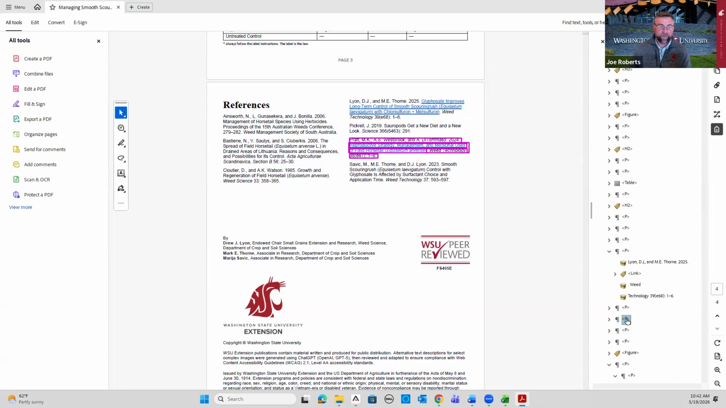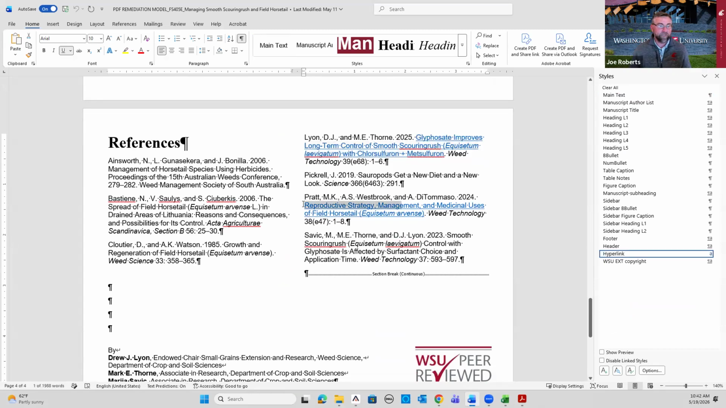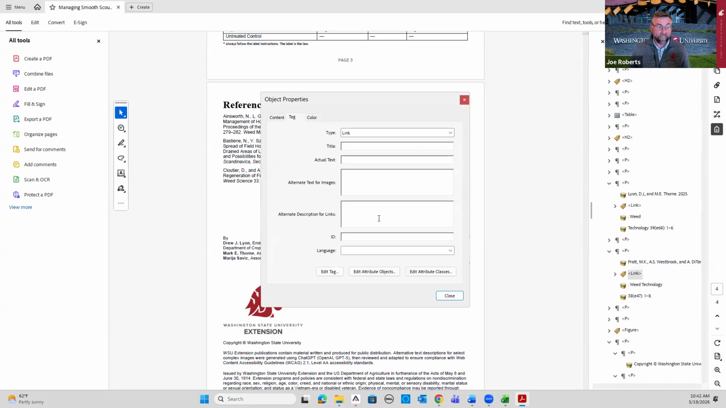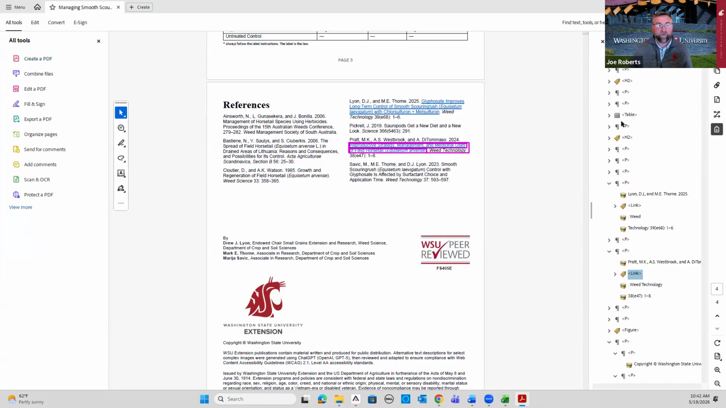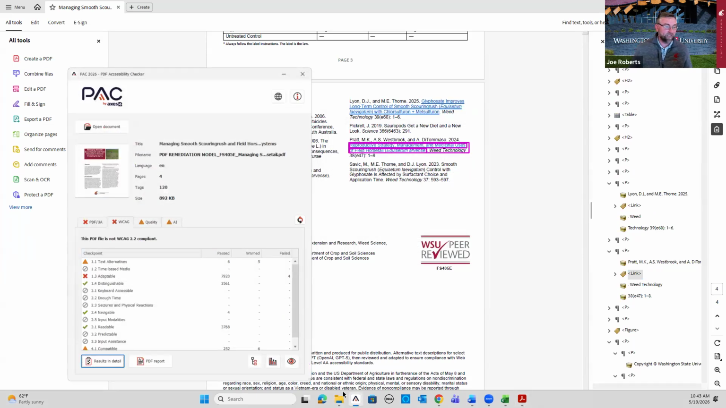And then we'll open up the next paragraph that has a hyperlink, jump back to our Word file. We'll copy paste the title of this publication, and we're going to make sure the right hyperlink is selected, right click, properties, alternate descriptions for links, and paste. So we've pasted in the title. Now definitely save and open up the PAC 2026 tool again. We'll exit out, and I just want to show you how this updates.